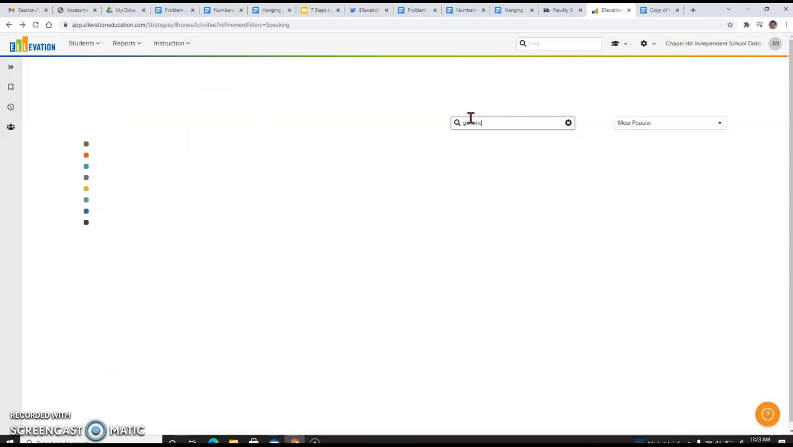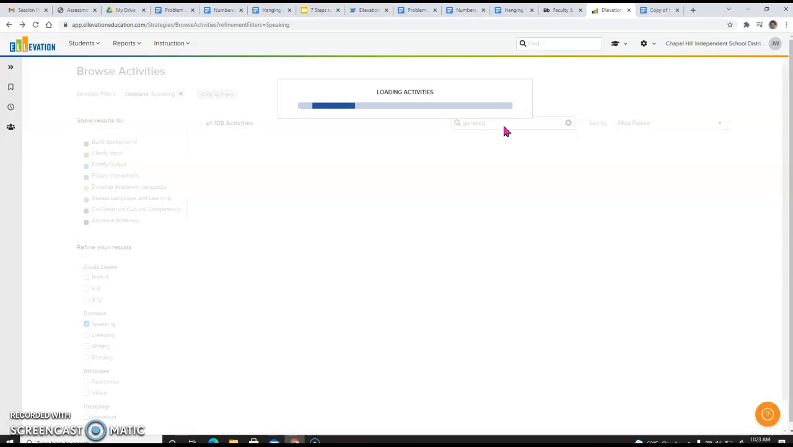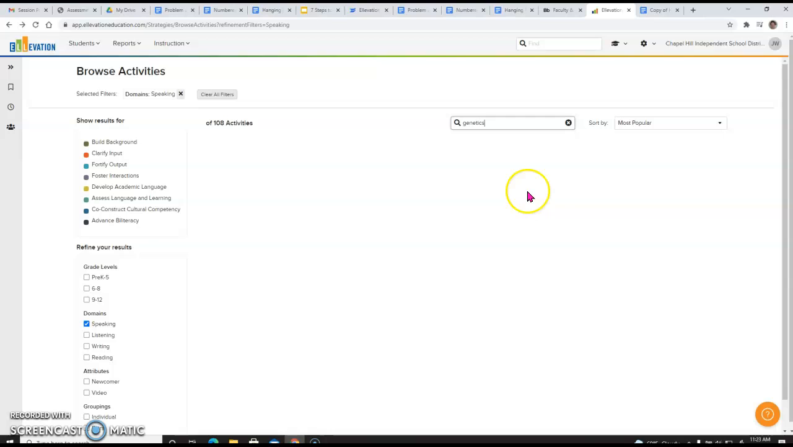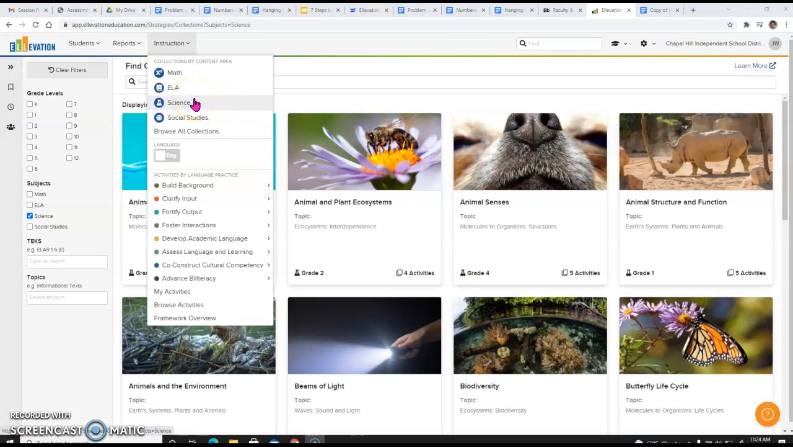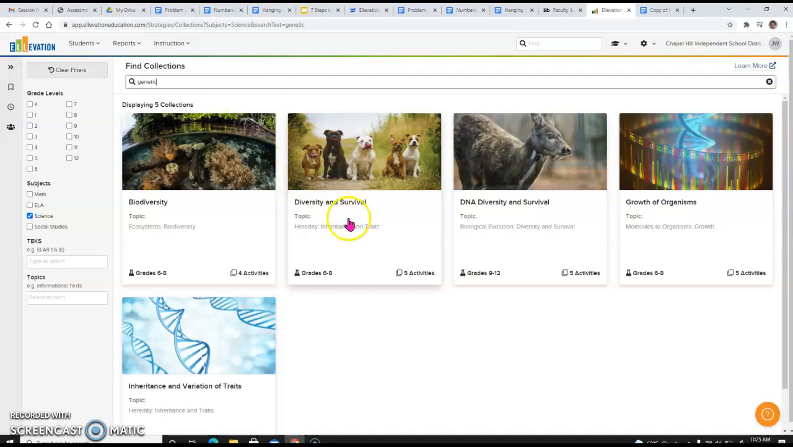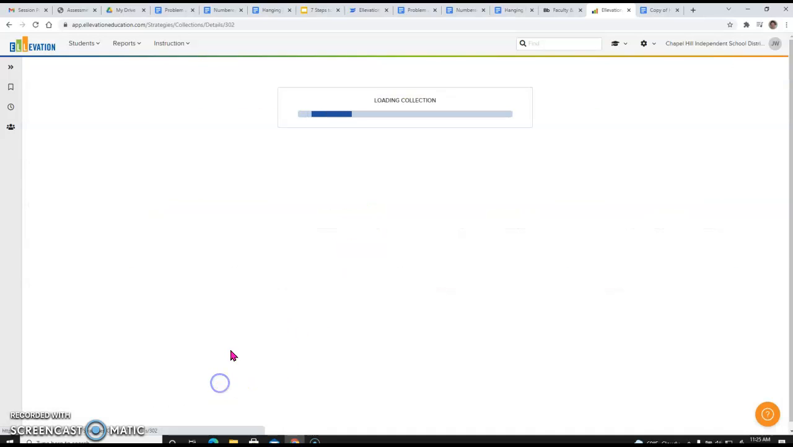We were looking at genetics, I think in a science class in middle school for one of the middle schools. And so we were looking for activities that were related to science, to genetics. There were a couple of them that popped up. But you can also select by your content. Let's say you are looking over genetics. It does have some activities for that.